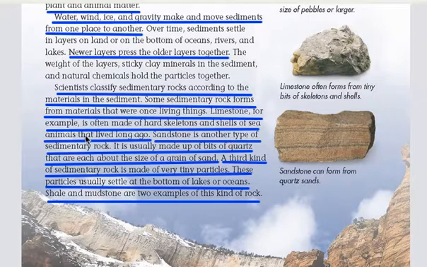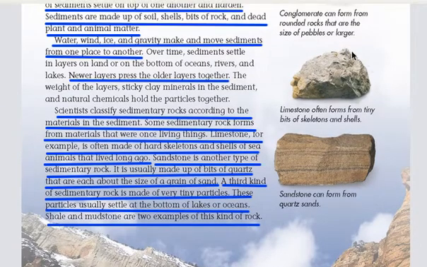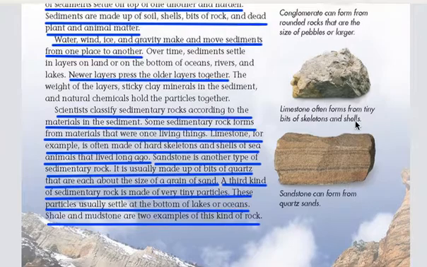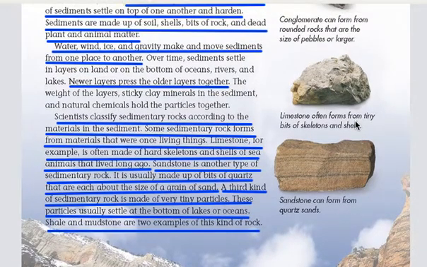Sandstone is another type of sedimentary rock. It's usually made up of bits of quartz that are each about the size of a grain of sand. So it's very tiny. Sandstone can form from quartz sand. So the type of sediment that forms sandstone is tiny bits of sand. They are stacked on each other to form what we call sandstone. While on the other hand, limestone is formed from tiny bits of skeletons and shells of sea animals that will be formed above each other.